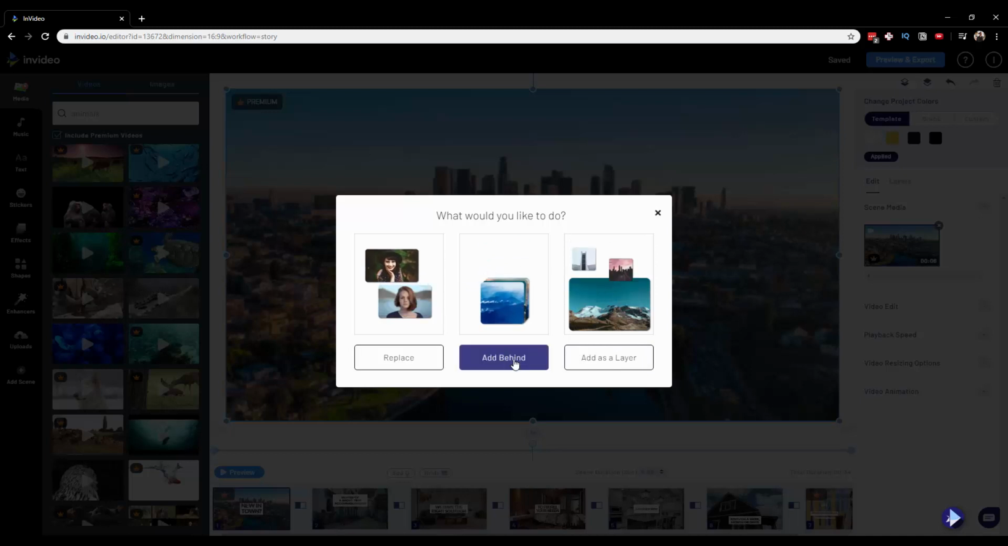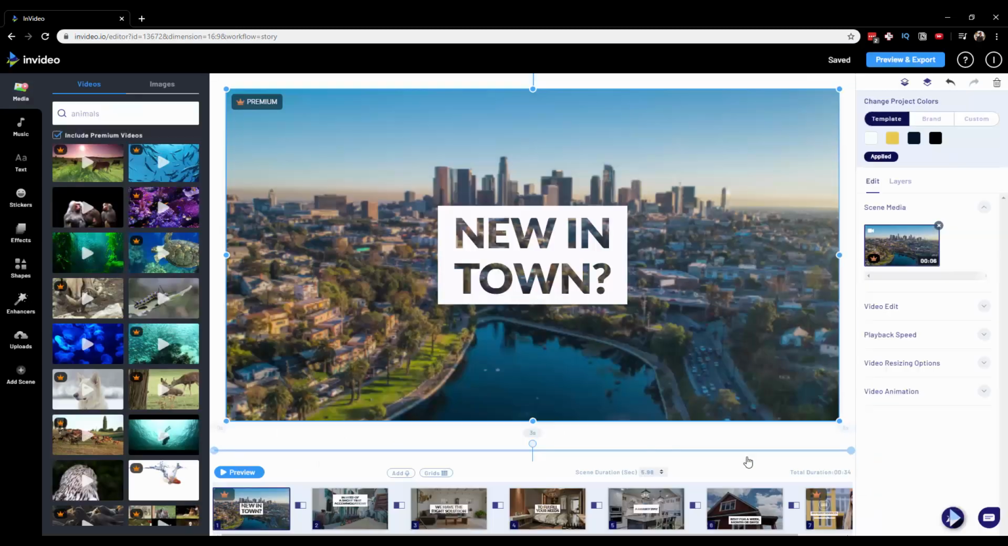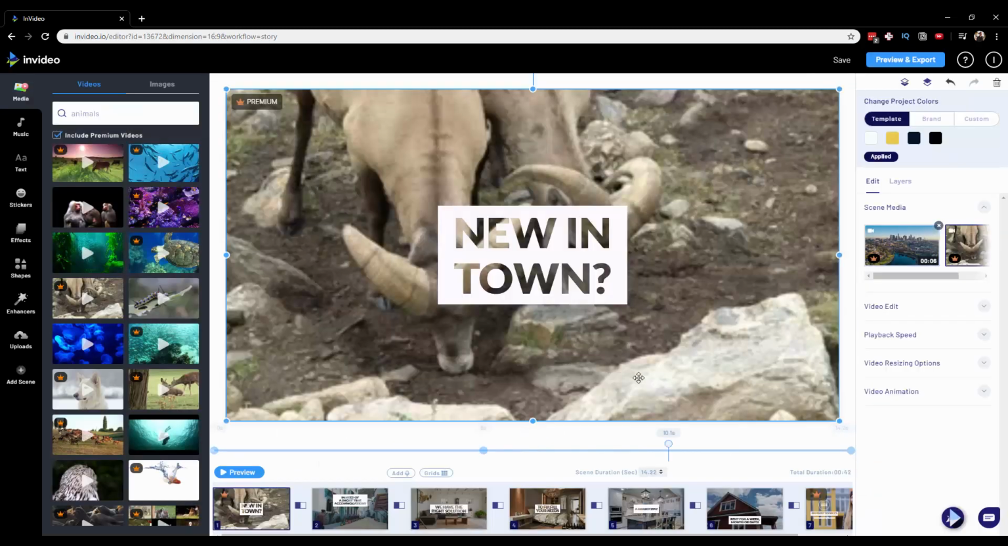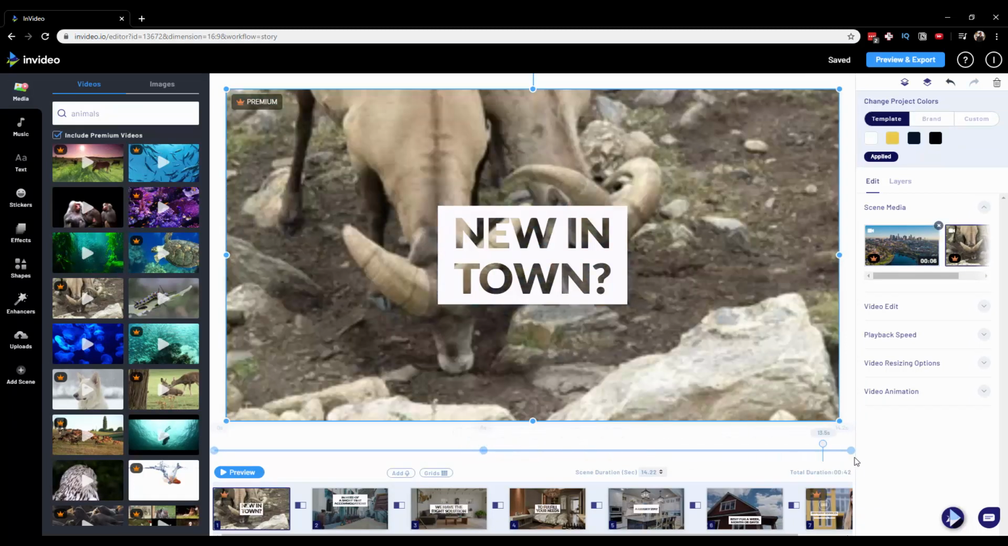I'm just going to add this behind, and you can trim the video. You can make it shorter, longer, select where it starts, where it ends. I'll just press done and use the full video. And now, as you can see right here, the first video plays up to 6 seconds, and then the second video starts and plays later on. Pretty self-explanatory. Same thing applies to images.